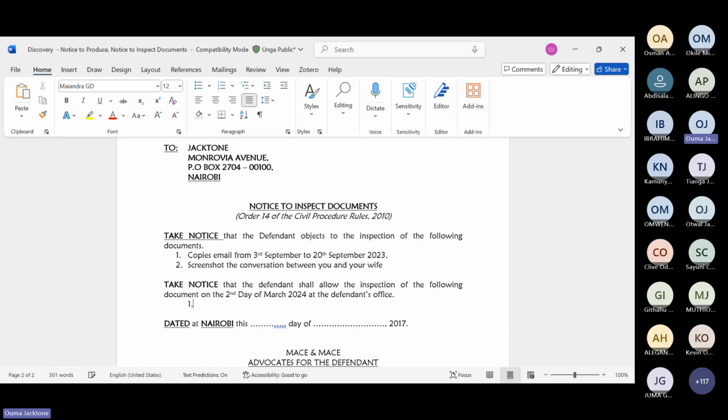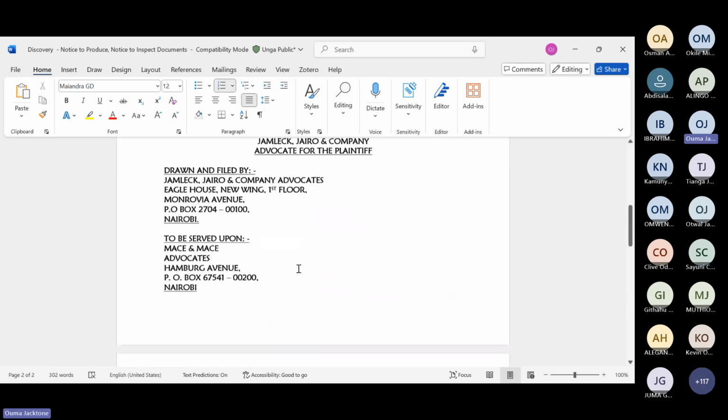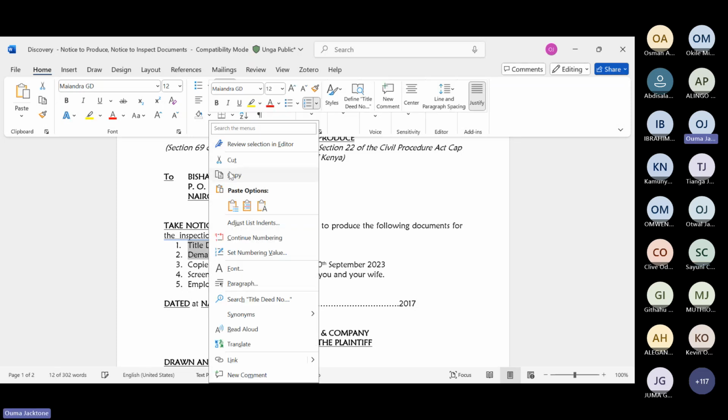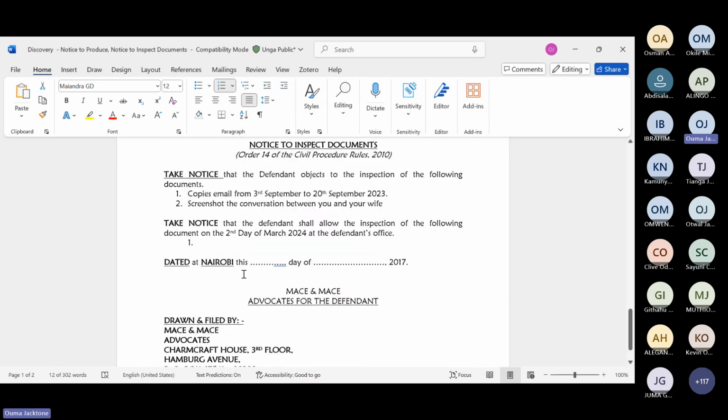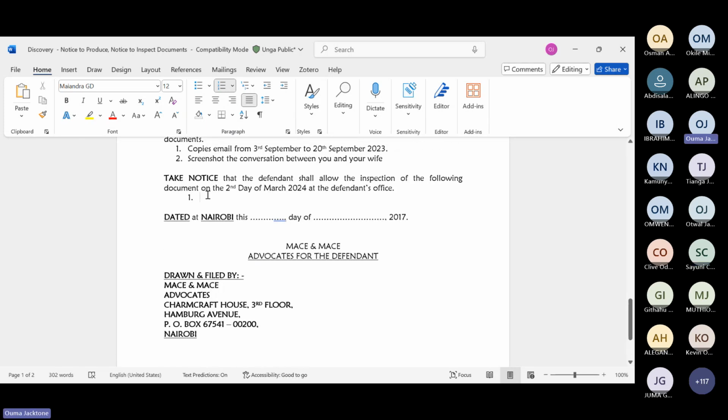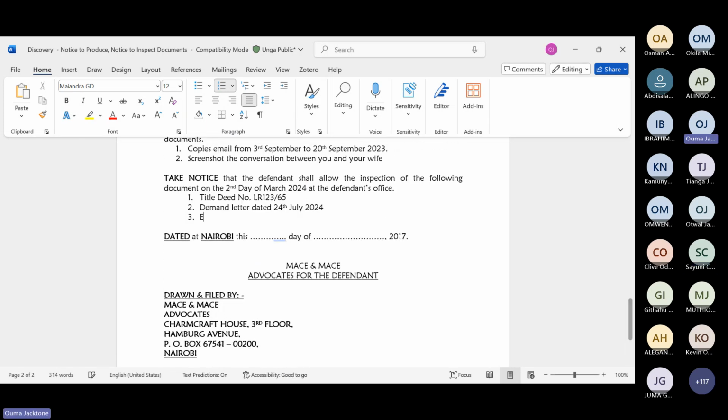Which documents are these? Let us go. Number 1, in our list, they were giving us everything else, which is the demand letter together with the employment contract. So you come here and just indicate there. So you're going to have the employment contract.